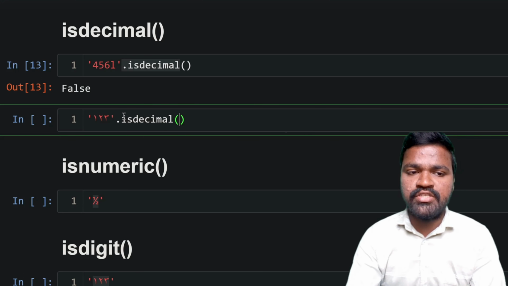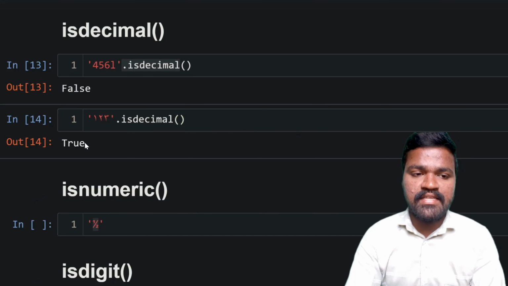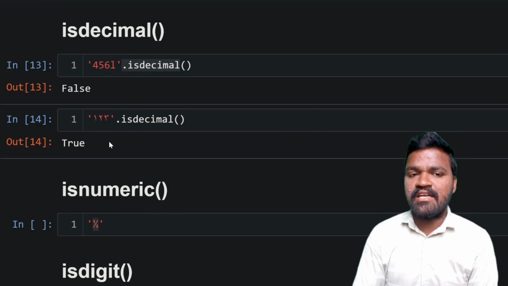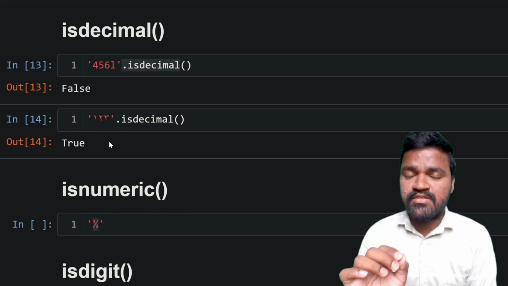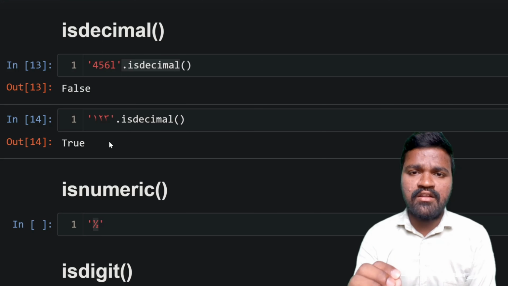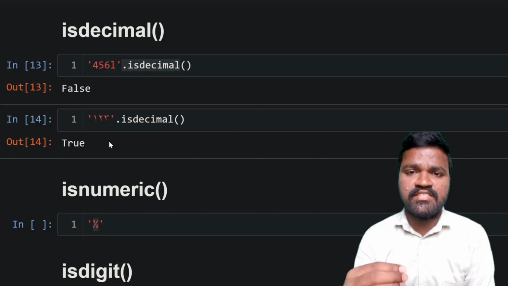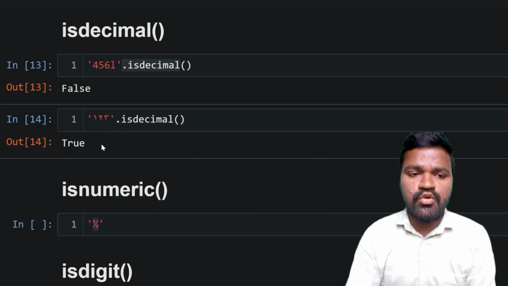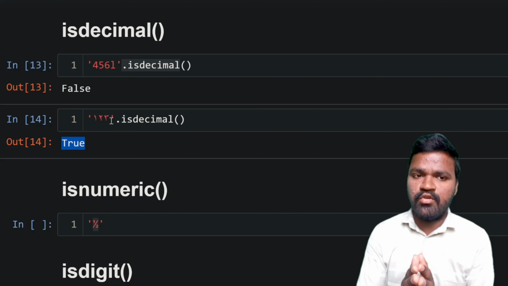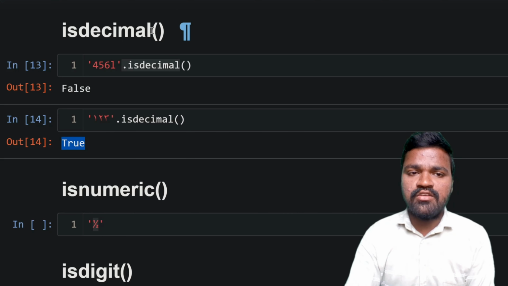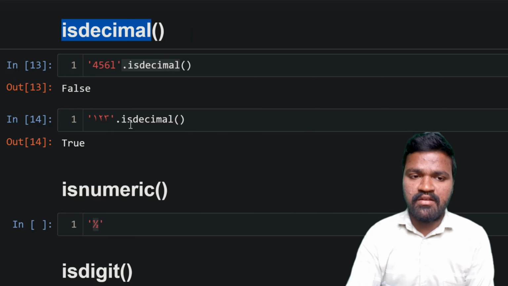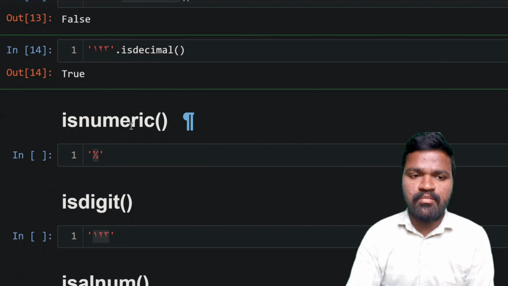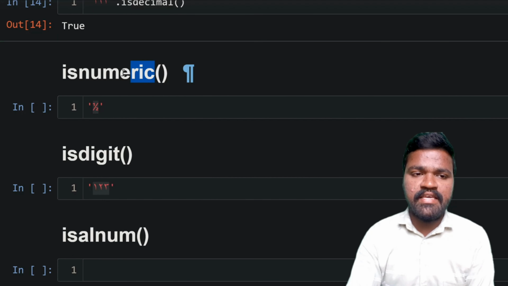Now if I execute this, we can see the result which is true, which means that when we have the decimals from 0 to 9, it doesn't matter what the numbers are, whether Arabic, Chinese or any other numbers which are 0 to 9, those will result in true. So now I hope you can understand the usage of isdecimal. Let us go ahead and see one more method that we have, which is isnumeric.